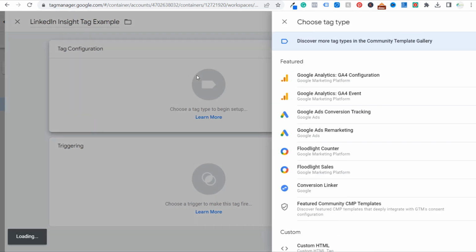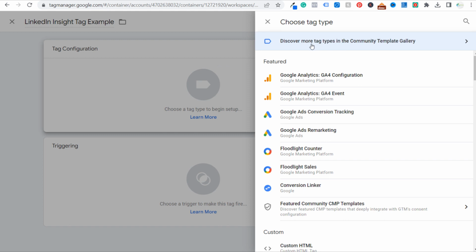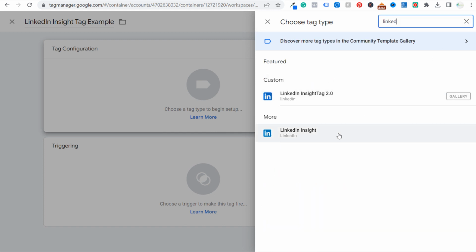But if we click here on Tag Configuration, what you can do here is you want to discover more tag types in the Community Template Gallery. If you just come up here to search and you search LinkedIn, you're going to see the LinkedIn Insight tag. The one that you want is in the Community Template Gallery, and it's the LinkedIn Insight Tag 2.0.